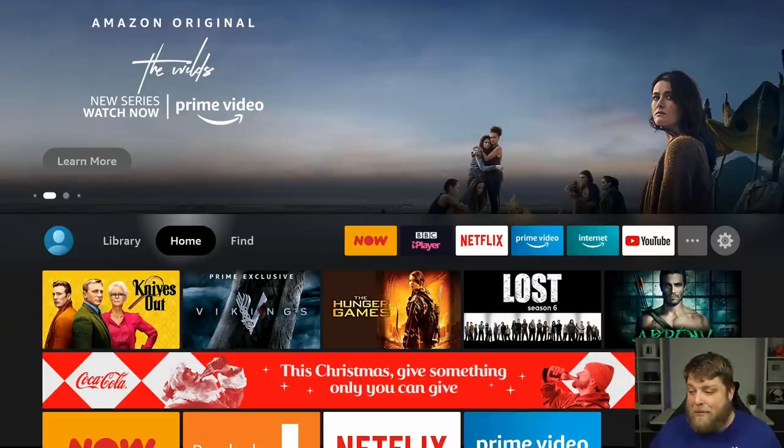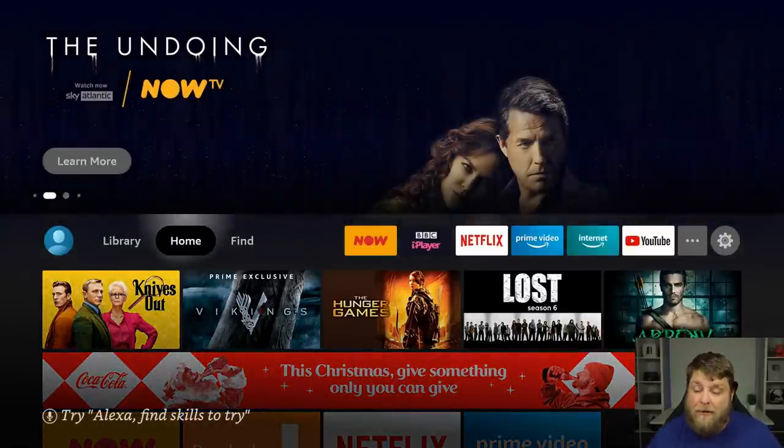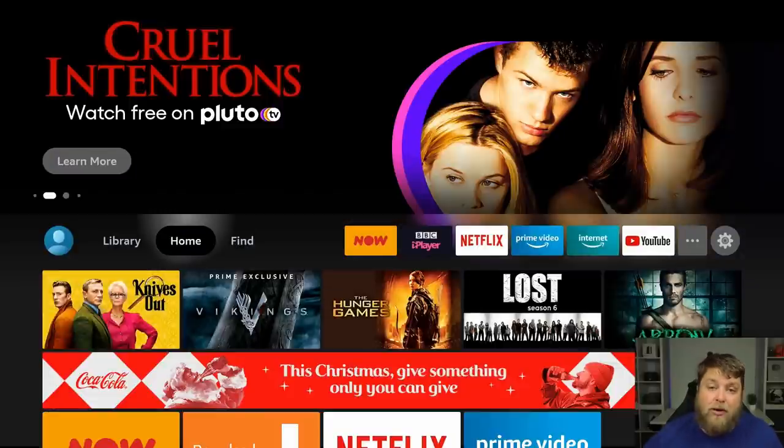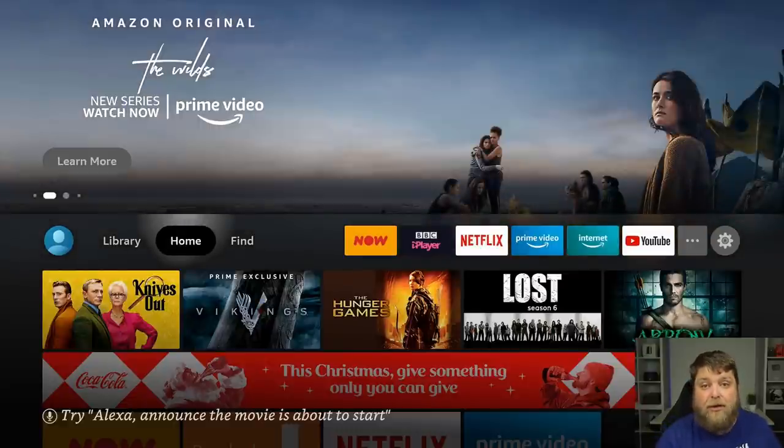Right, so as you can see behind me, this is the Amazon Firestick Lite with the latest update for the interface. If you haven't already seen the video of this, I will put it in the top corner now. But if you don't have the new launcher, don't worry about it. I will be showing you how to install it onto the previous launcher as well.